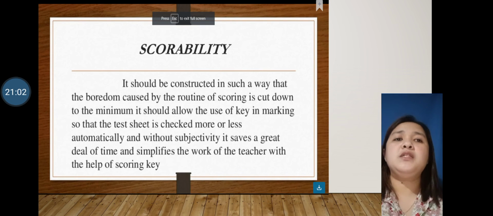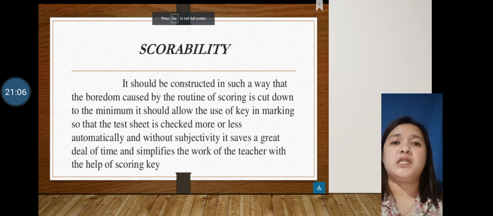Scorability. Sa scorability, it should be constructed in such a way that the boredom caused by the routine of scoring is cut down to the minimum. So, it should allow the use of a key in marking so that the test sheet is checked more or less automatically and without subjectivity.